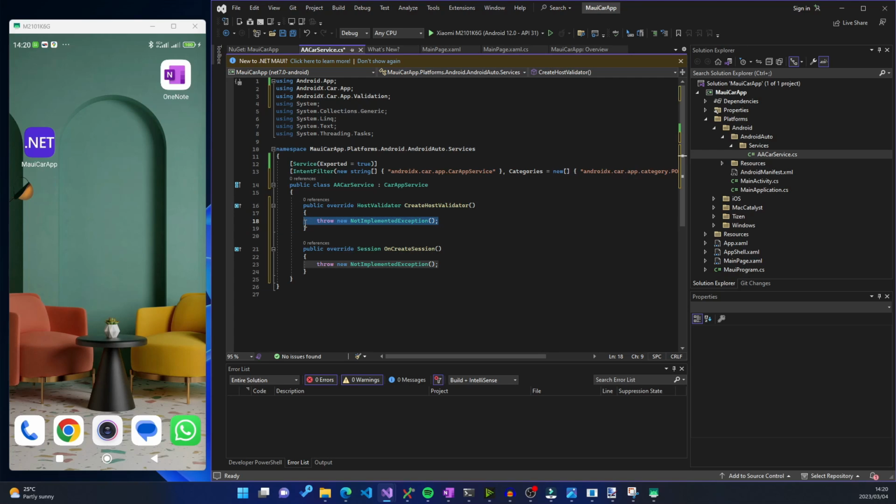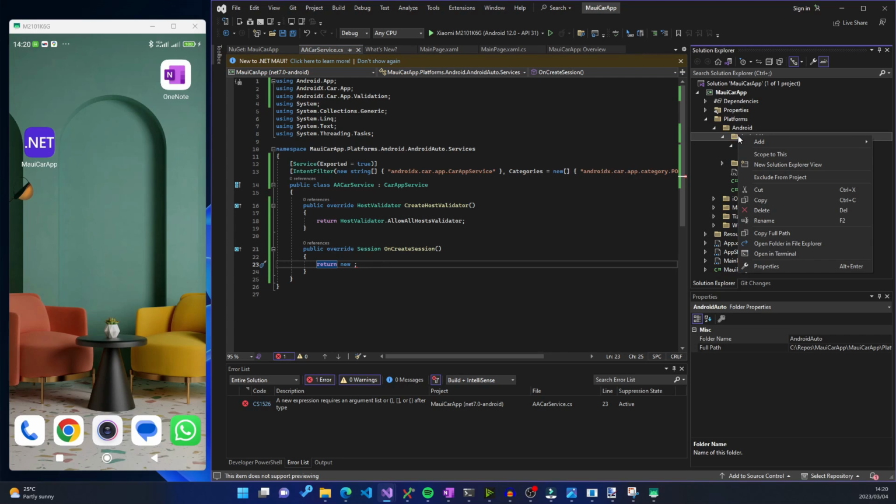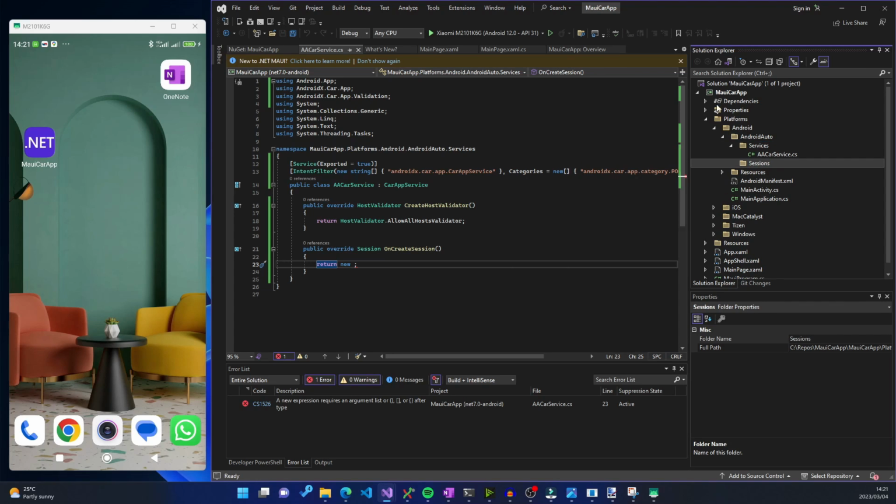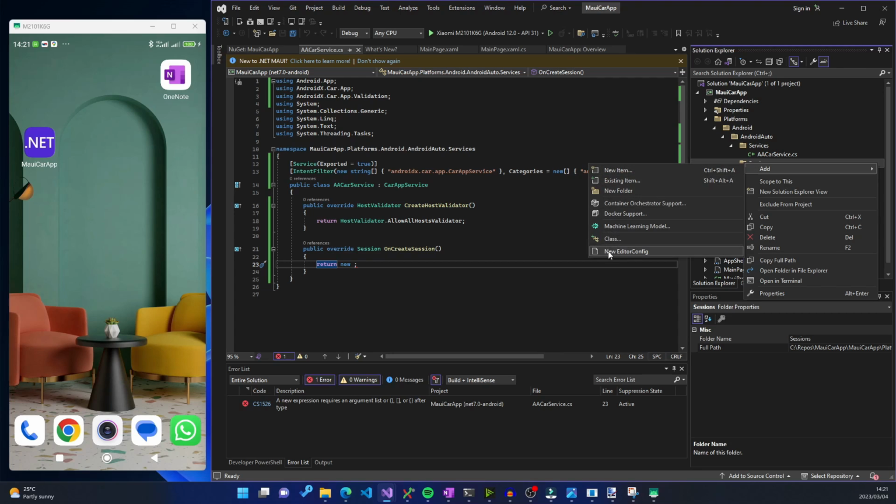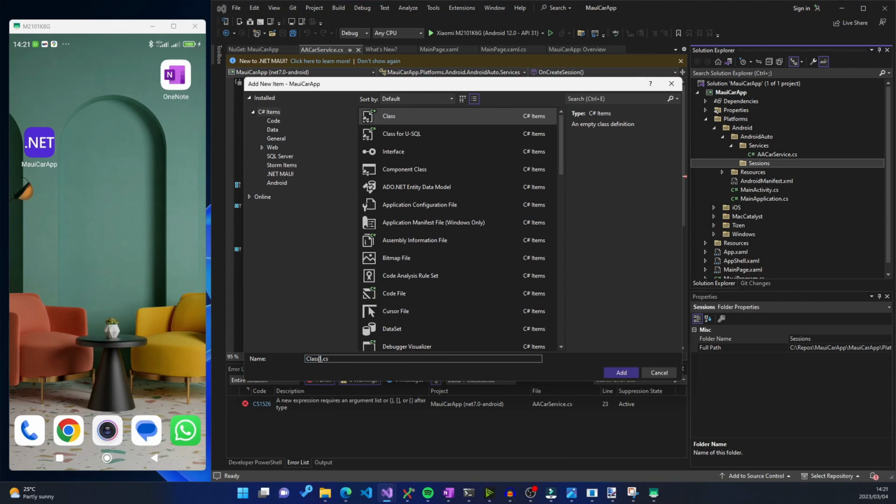In the Create Host Validator, we want to return a host validator, say .allow all hosts validator. And then in the onCreate session, we want to return a new session. But we first need to create that class. So let's create another folder in our Android Auto folder called Sessions. And in this folder, let's create a class called AA Session.